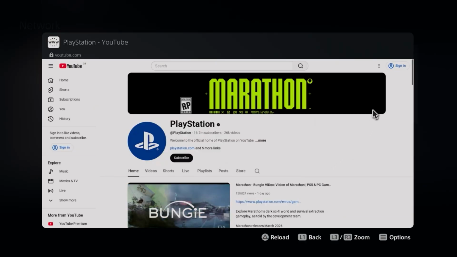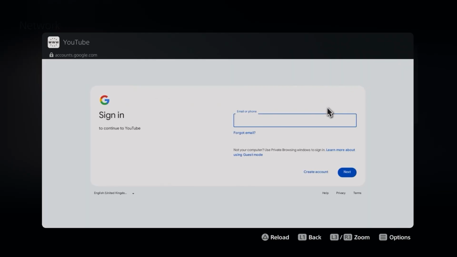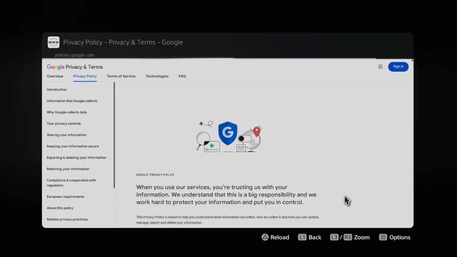Now, what I want to do from here is go on to sign in right here. But don't worry, I'm not going to actually have to sign into anything. What I want to do from here on the bottom right, I'm going to see privacy as one of the options. So just go ahead and click on that. And when you click privacy, it's going to be on this page.